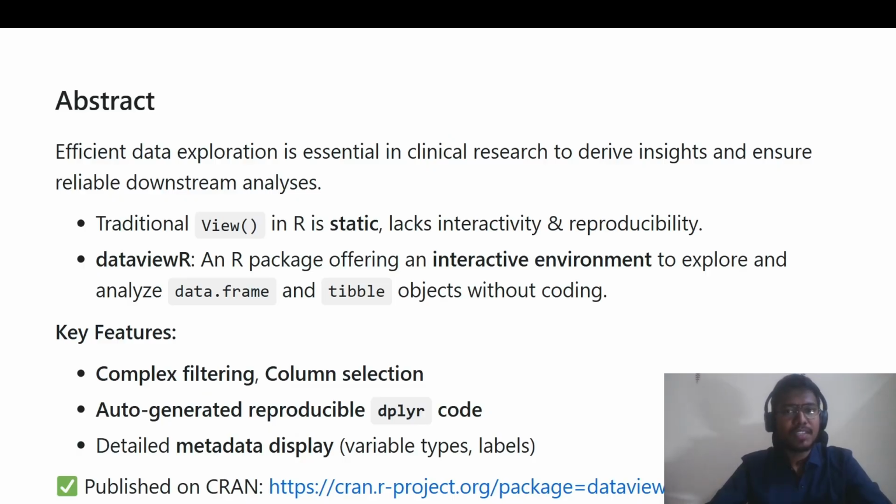Efficient data exploration is essential to drive clinical insights and ensure reliable downstream analysis. Everybody has used R to view data frames or tables in our day-to-day programming activities. Whenever we click on a data frame or a table object, it opens in the View function, which is from the utils package included in base R itself. It shows a spreadsheet-like window, which is very static and lacks interactivity and reproducibility.